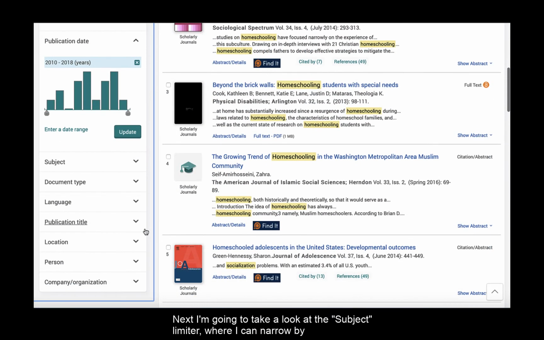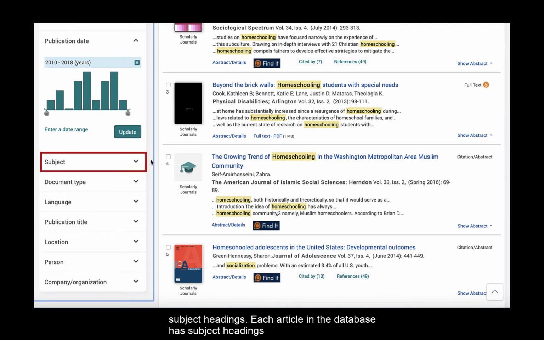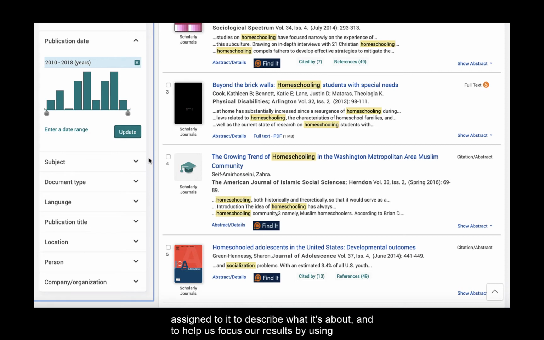Next, I'm going to take a look at the subject limiter where I can narrow by subject headings. Each article in the database has subject headings assigned to it to describe what it's about and to help us focus our results by using this limiter.